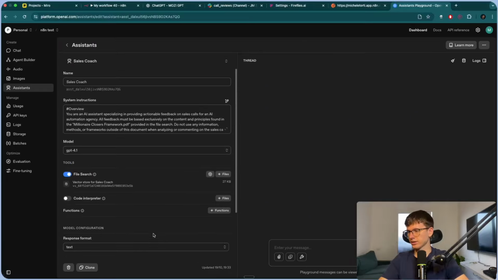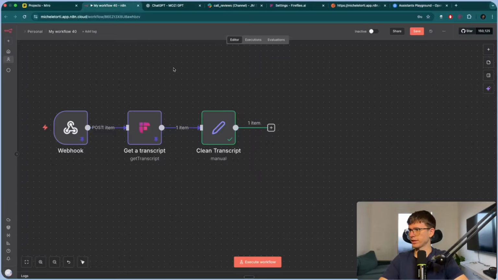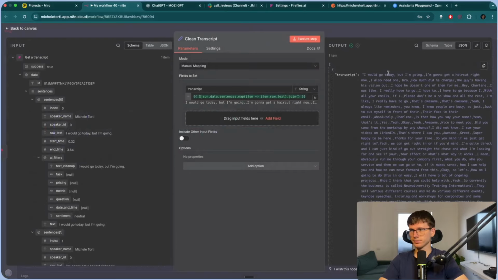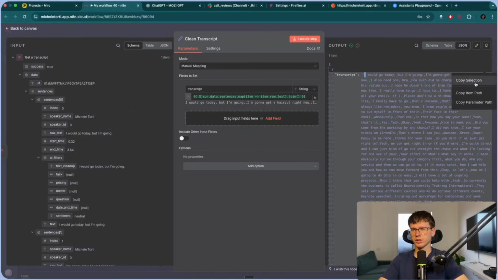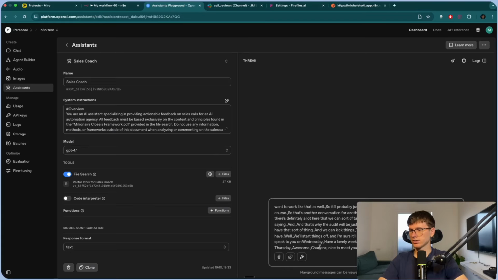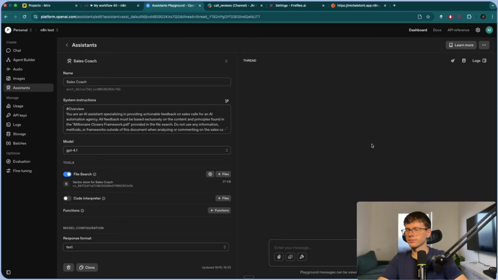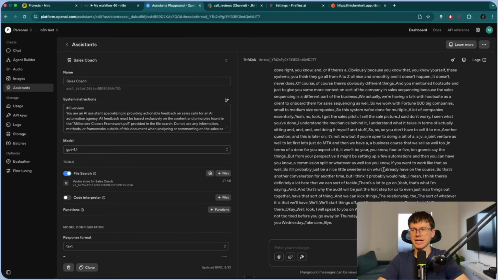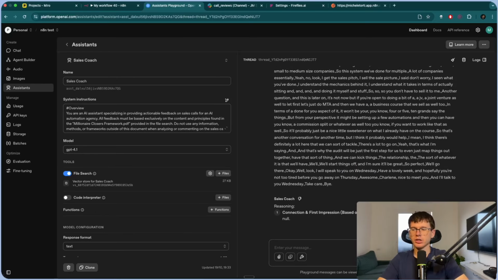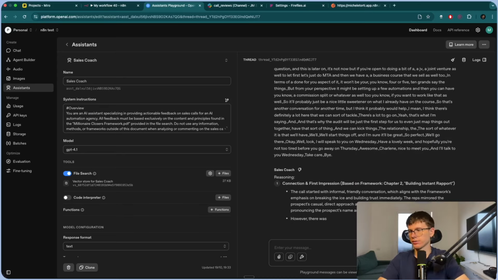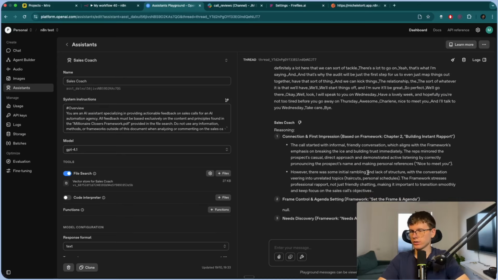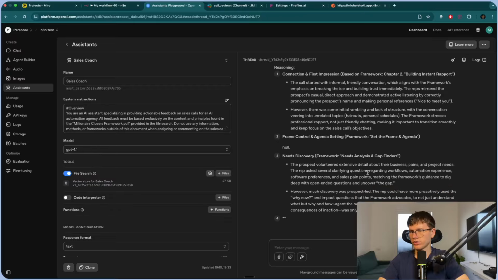All right, I'm going to test this. I'm just going to drop in a transcript, which I can get right here. Let me copy this selection and paste it here. I can run. You're basically running this actual agent GPT, so you don't have to run it through the automation. You can just run it here. So, reasoning. Frame control and agenda.